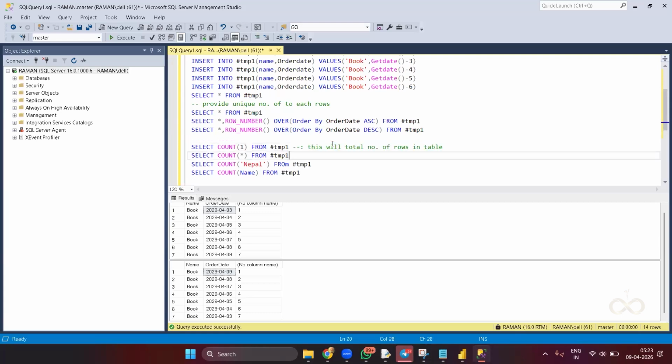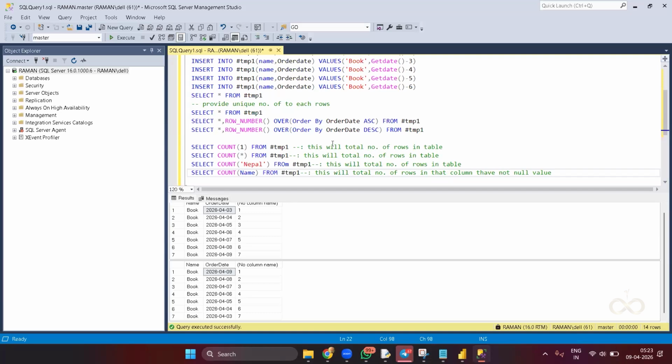This will also return the total number of rows. But when you go with this one, when you give any column name here, then it returns the total number of rows in that column that have not null values. Okay, guys, clear?